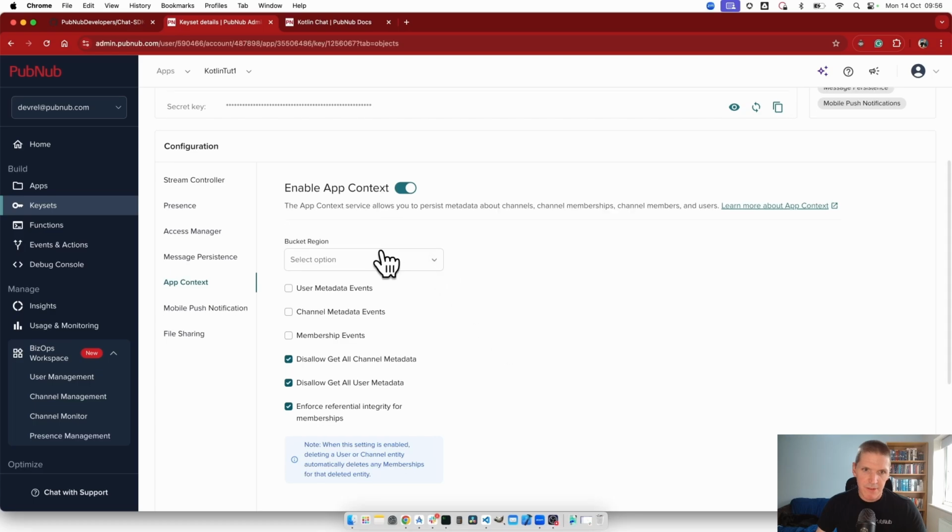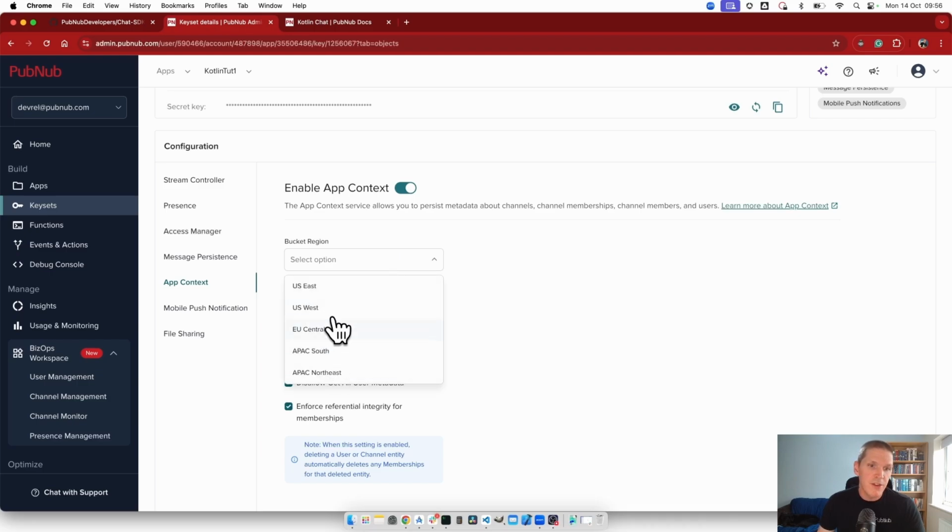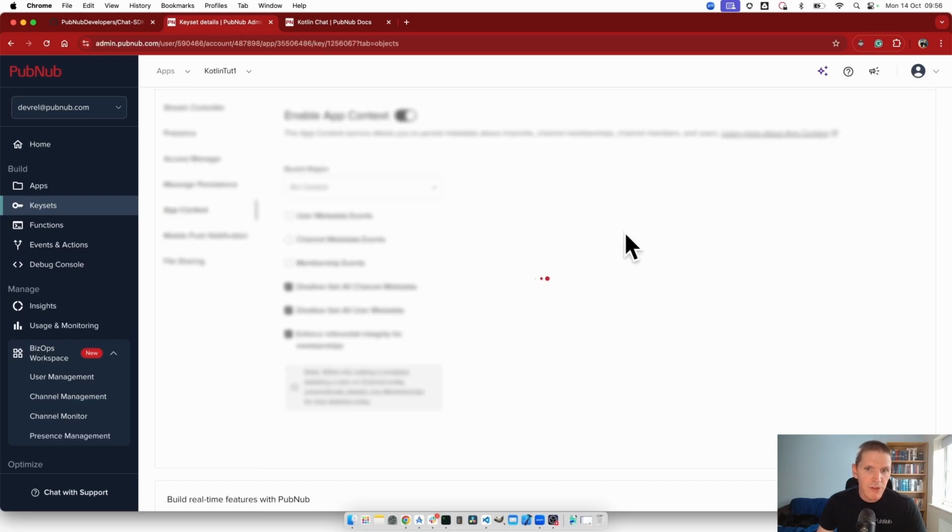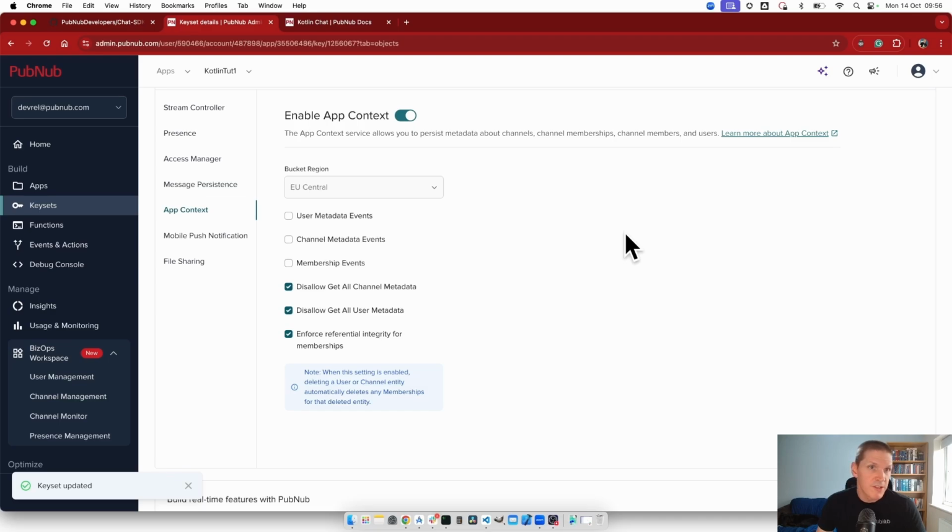This is going to give you the metadata, so the Chat SDK is going to associate metadata with users, channels, things like channel description or user name, user profile URL. You see the users had images in the previous screenshots. This is where that information is stored in app context. It is required to use the Chat SDK or any of our Chat SDKs, but we're talking about Kotlin here. I'm going to choose EU Central. Don't worry about any of these other events for this tutorial. More information obviously is available in the documentation for all of these attributes.